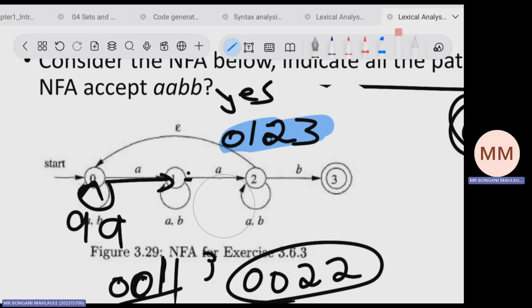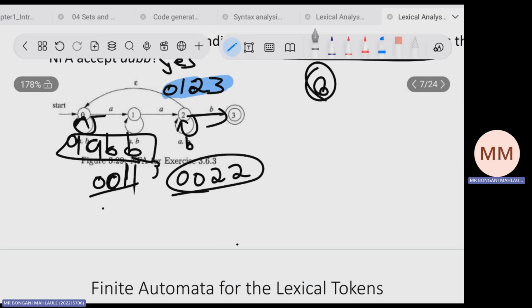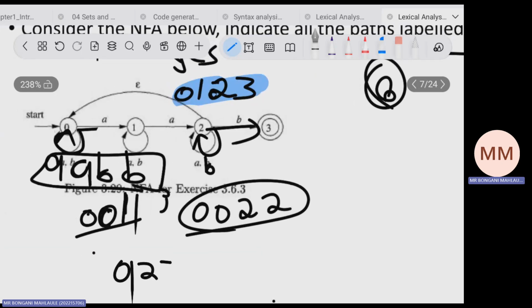Okay, this is wrong. I said 0 1 2. On state 2 you can receive a what? A B, because you have a B there, and then here you have a B. So I wrote this one, and you should also check the other possible combinations here.